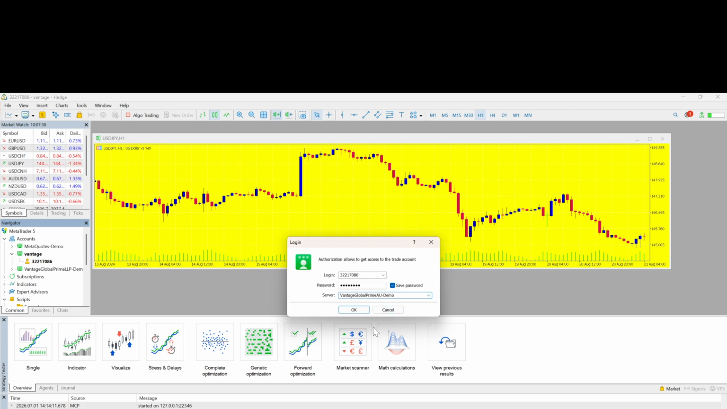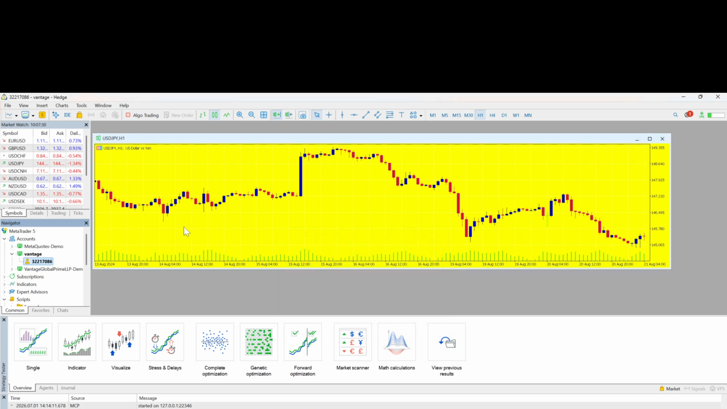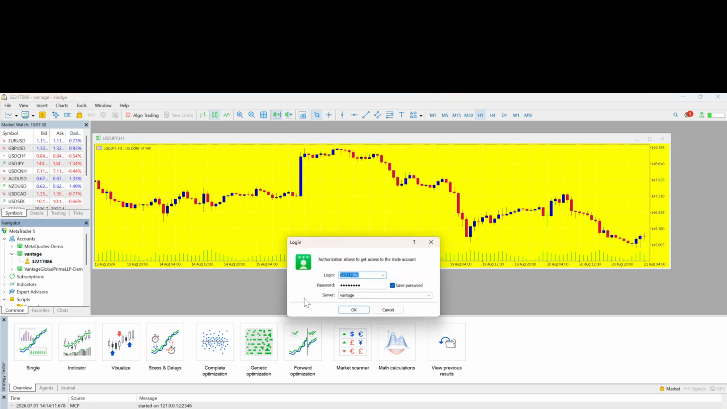The process is the same regardless of which broker you use. Simply search for your broker, choose the correct server, enter your account login number and trading password, confirm the selected server, and tap Login. As long as you've selected the correct broker server, you'll be able to connect your trading account through the Metatrader 5 mobile app.